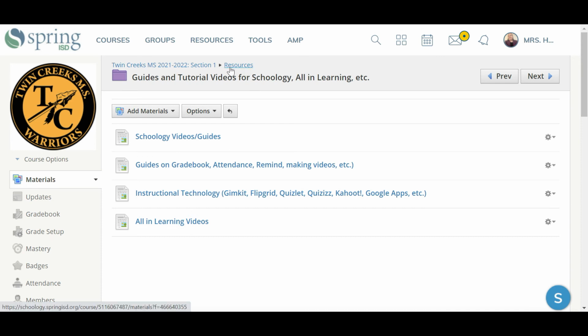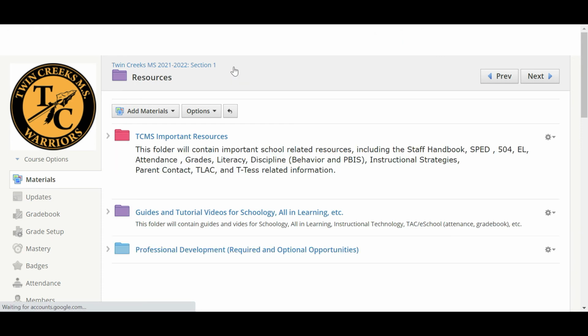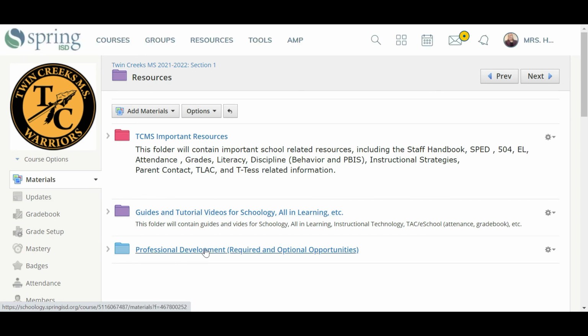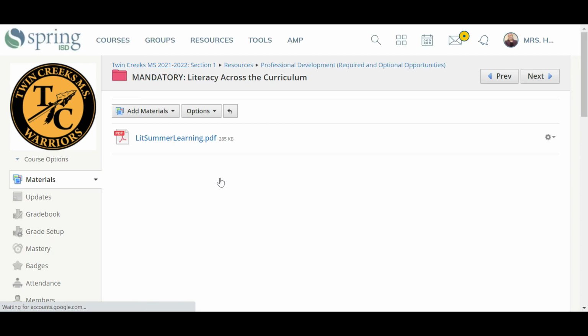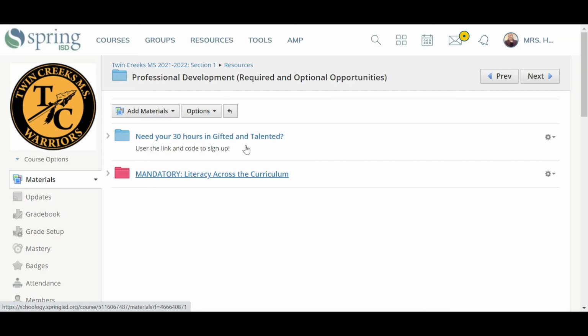If I come back up here, there's another folder that's useful for professional development. For instance, we have some required information or PD that you need to do relating to literacy across the curriculum. So all teachers are going to need to be going to or learning about this information here. We can also have folders relating to upcoming PD, or if you need the 30 hours for gifted and talented. These are just some options that we can have here.